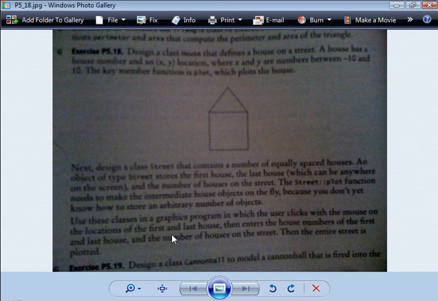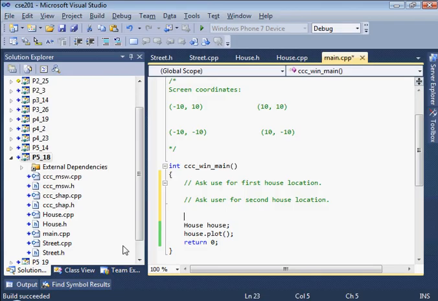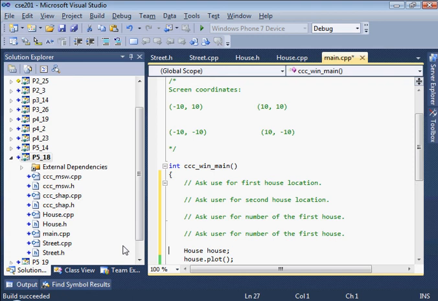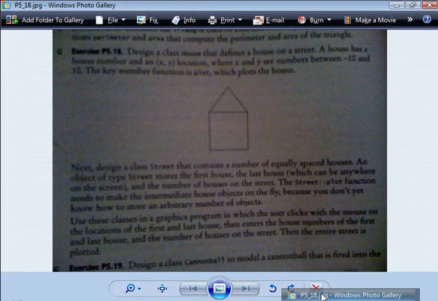The user clicks with the mouse on the locations of the first and last house, then enters the house numbers of the first and last house. Ask user for number of the first house. Ask user for number of the last house. All right. Put those in there as comments.